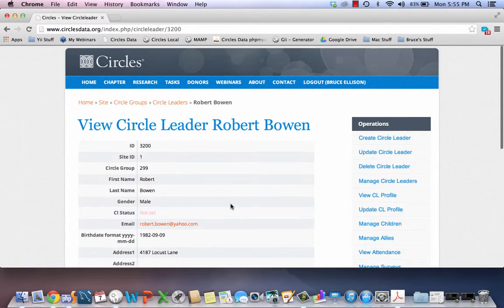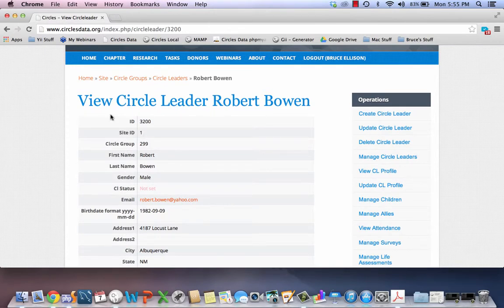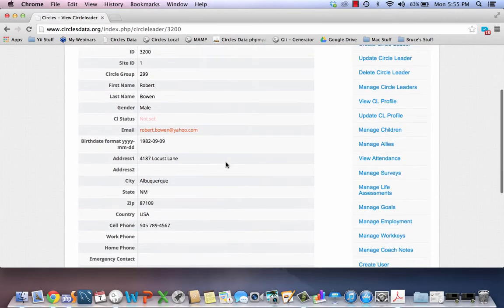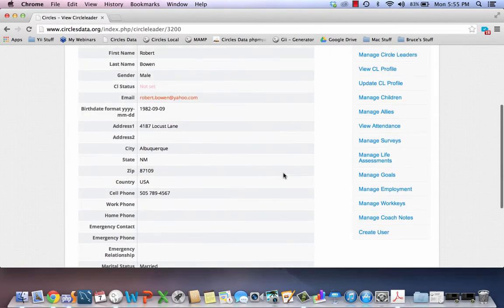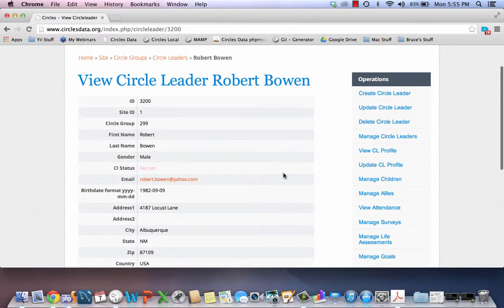Now you notice that once we hit the create key, we come up with the view window. It always goes right to the view window so we can see what we've just entered or just updated. So this is all the information. You'll notice that it shows who the create user and the create time, the update user and the update time. So we keep track of that information.